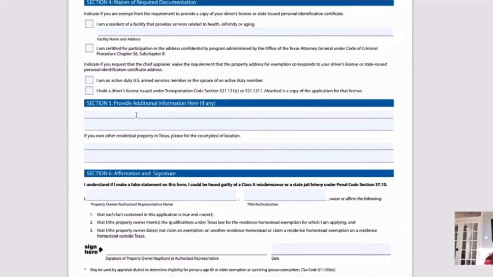Provide additional information here. So this is if you own other residential properties. If you own other residential properties, then you're just going to list the properties in that county. So again, you can have other properties, but they can't be filed as your homestead exemption, as your primary residence. If this property that you're living at is where you live, your primary residence, then this is where you can file the homestead. It doesn't matter if you have 10 other properties.